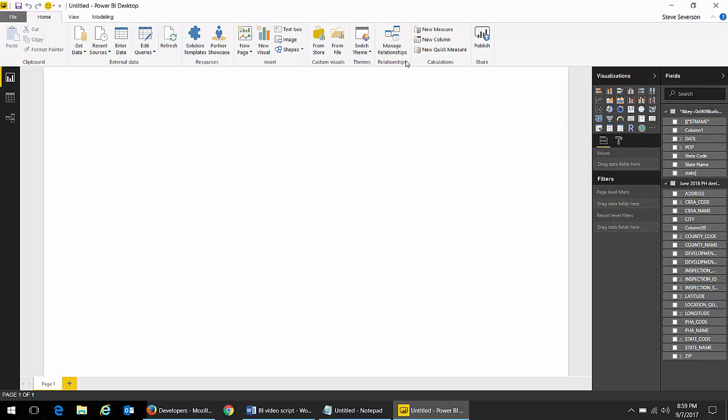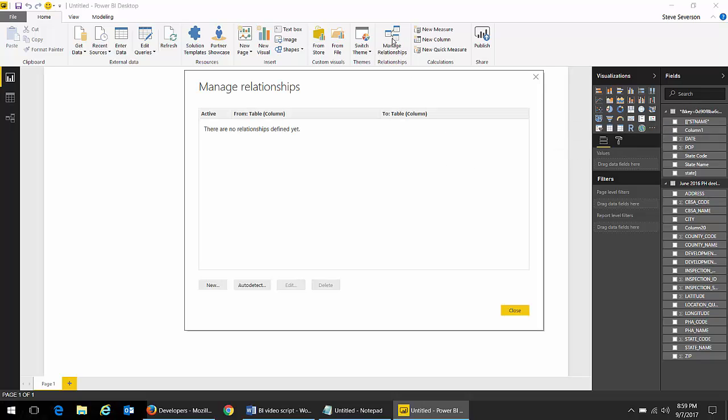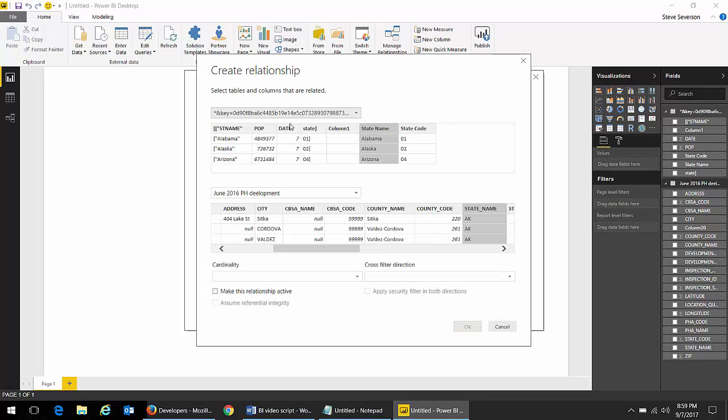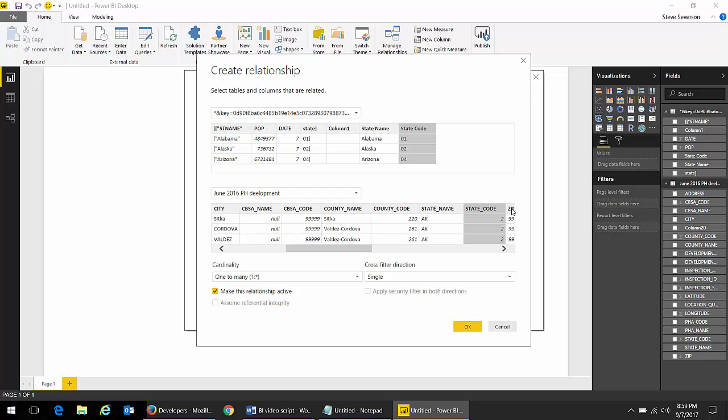And all I need to do to create that relationship is click up here and Manage Relationships, click New, and then find my state code columns in both tables. Notice that Power BI automatically detects that this is a one-to-many relationship.